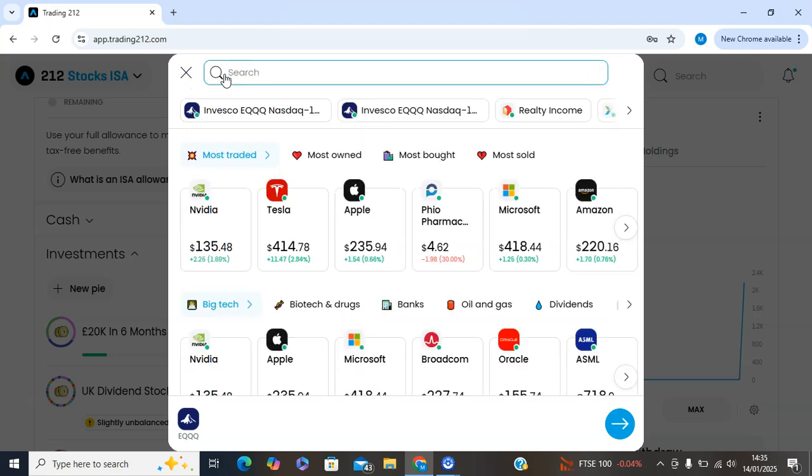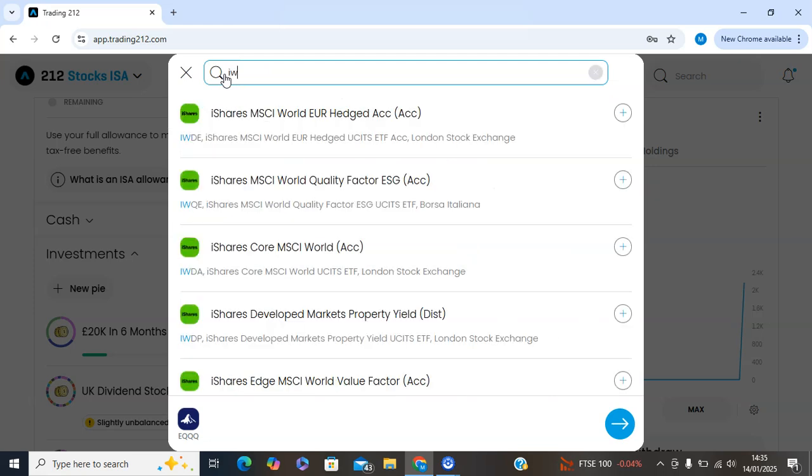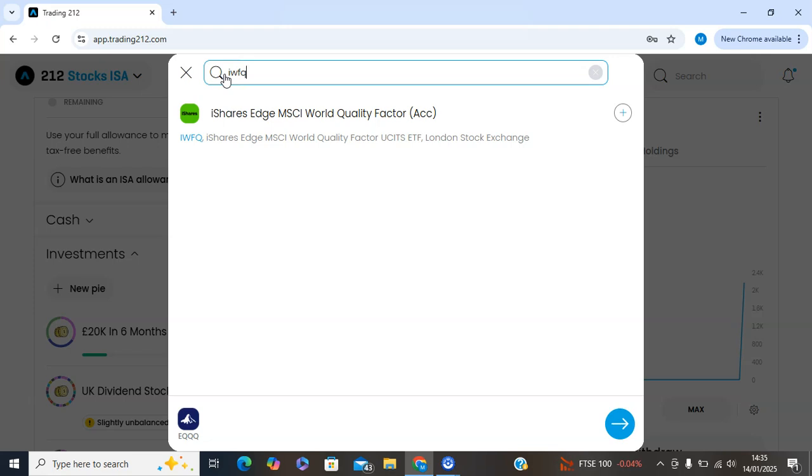And the next ETF is going to be IWFQ, which is iShares Edge MSCI World Quality Factor, the accumulated version on the London Stock Exchange. So I'm going to add this one.